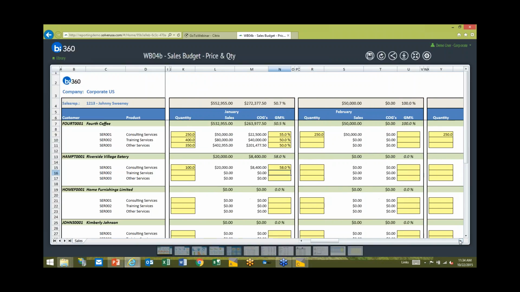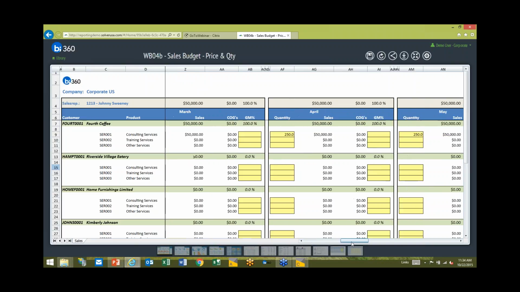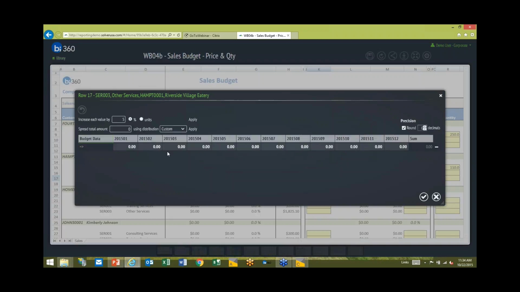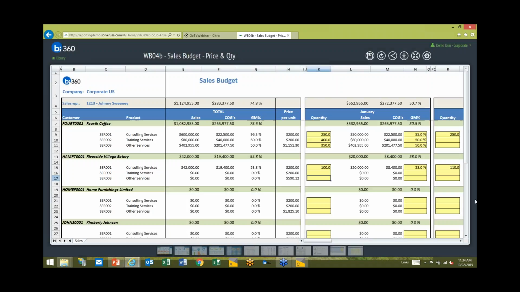And then I can move to February. Let's say there's 110 and 50 and so on, and go across and thereby capture this for all the months. You could also do the following, like a right-click, and just spread an amount across, and then you don't have to enter it in each month.